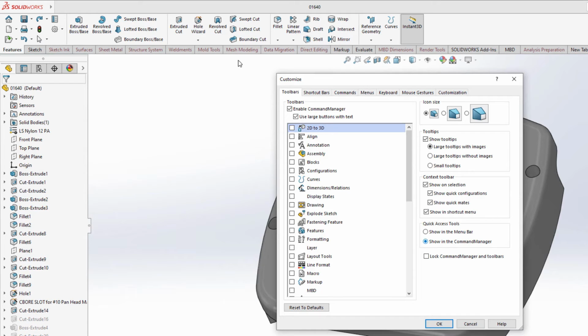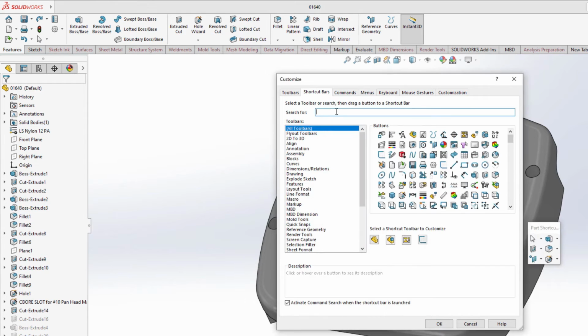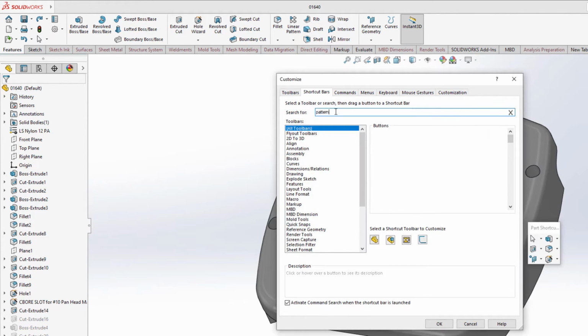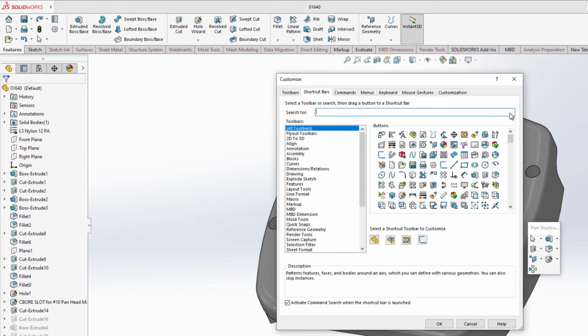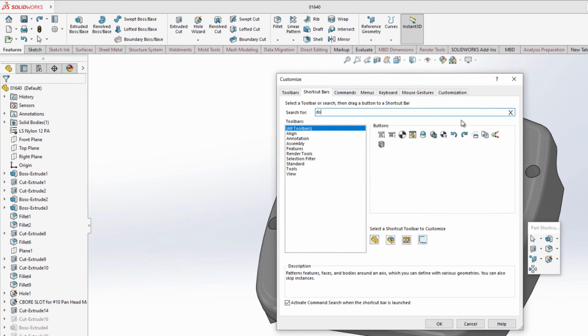However, it doesn't yet have the pattern command we need. No problem. Simply search for the command, new to 2021, then drag and drop it on the shortcut bar. This is a convenient way to customize any area of the SOLIDWORKS user interface, including the heads-up display toolbar. Now that we've set up our shortcut bar, finishing our design is trivial.